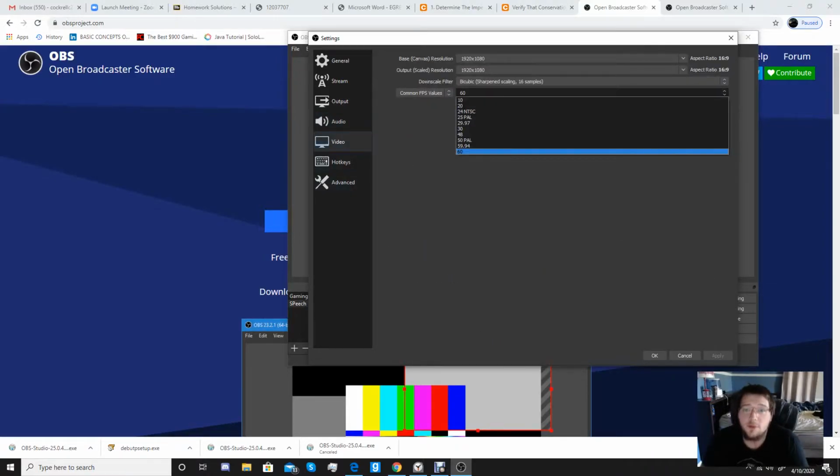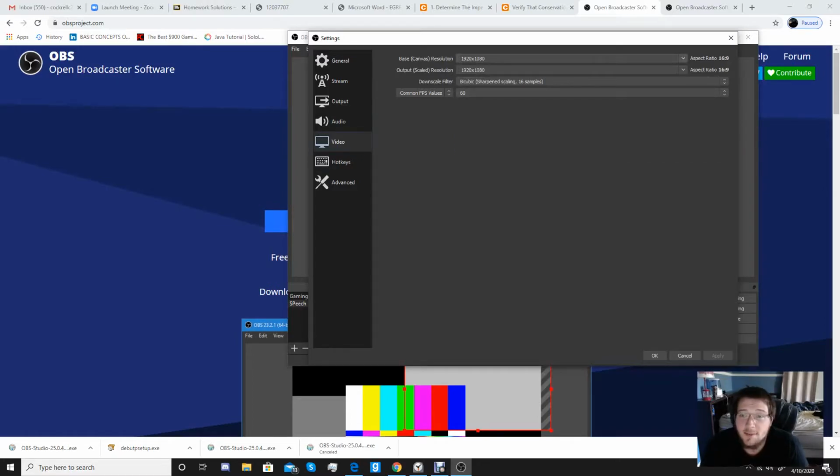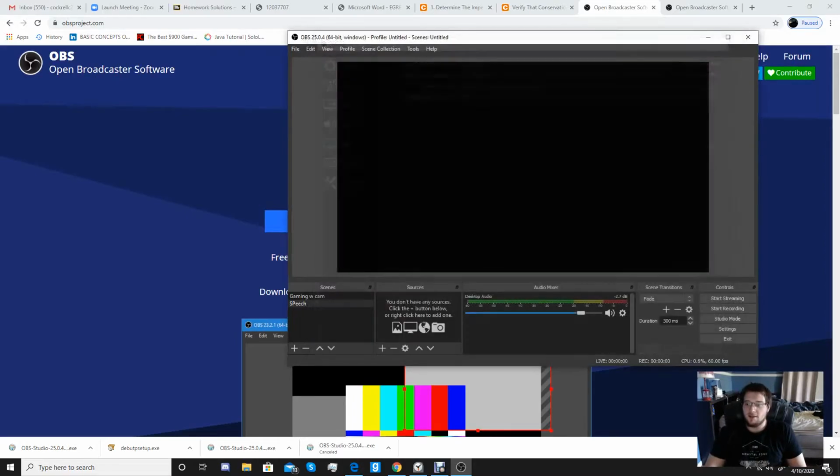Now, here's an important one you may not have. Mine is set to 60 FPS, and my resolution is 1920 by 1080 because I have a monitor. But if you're on a laptop or so, you might want to choose 1280 by 720, depending on the size of the screen you have. So you want to set that. So we're going to go back. I'm going to say OK.